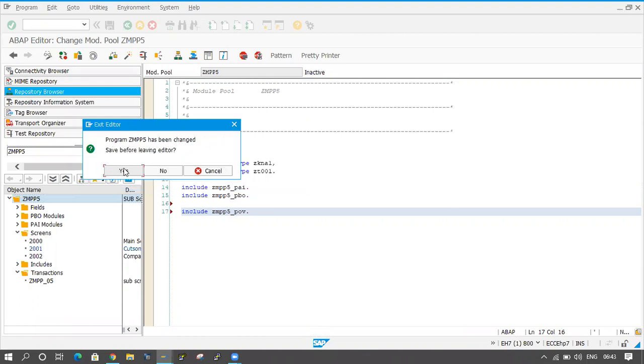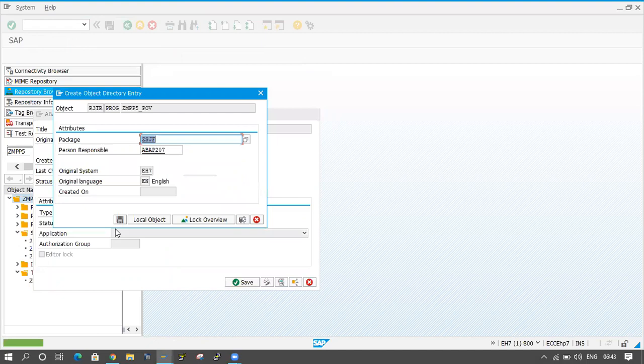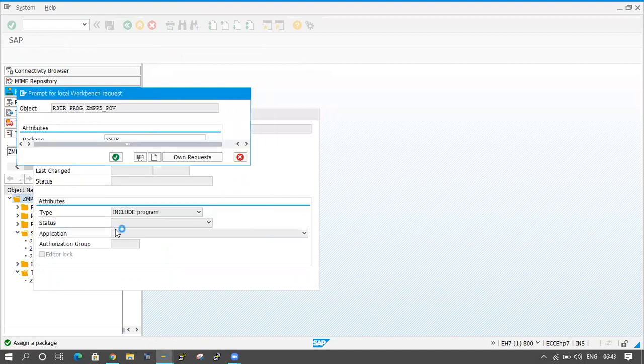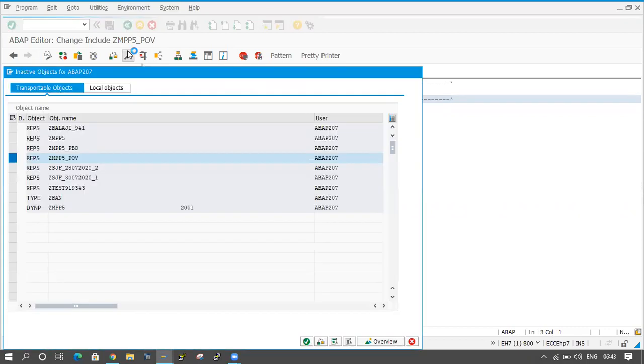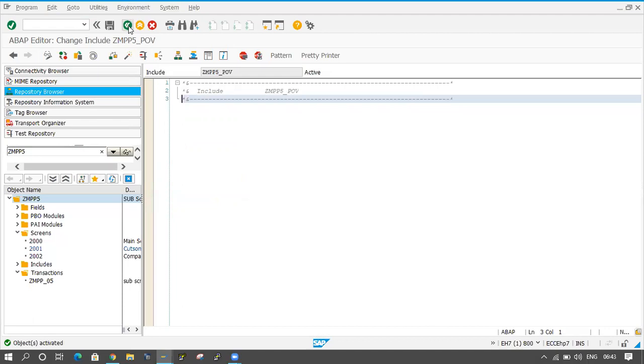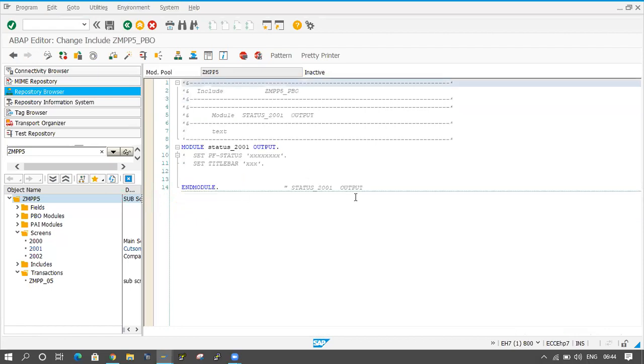So click on the save button. It is asking for the title and then the package and TR number. So I'm just activating it. Okay. So I will remove it once again.